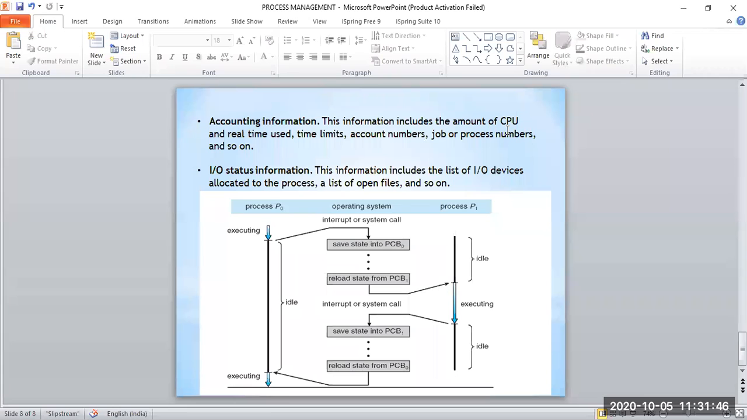And IO status information. This information includes the list of IO devices allocated to the process. See, the process may use different resources, like RAM, CPU, and other resources like scanner, printer, or anything, even monitor. So this IO status information will hold the information of all the resources which the processes have accessed.